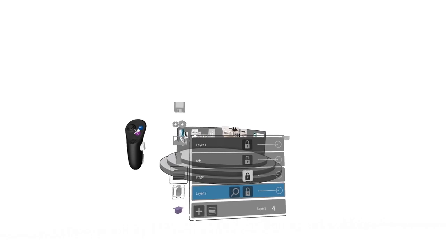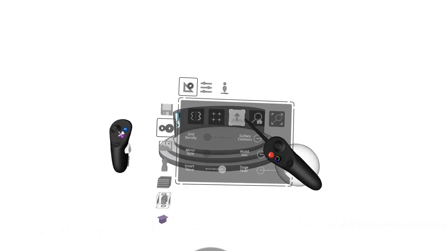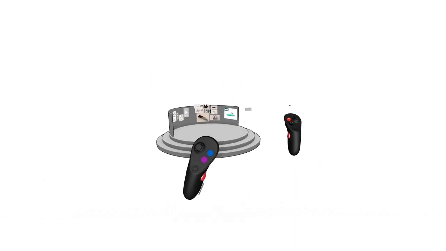So the next thing I'll do is add a constraint. I just want to lock everything to y-axis so that I'm not tilting in all directions. So I'll go to the settings menu and turn on vertical lock.